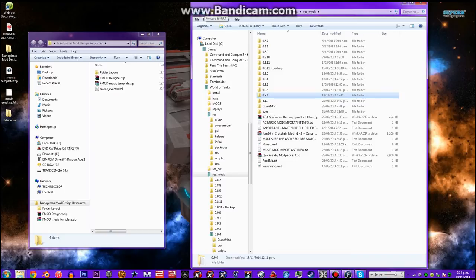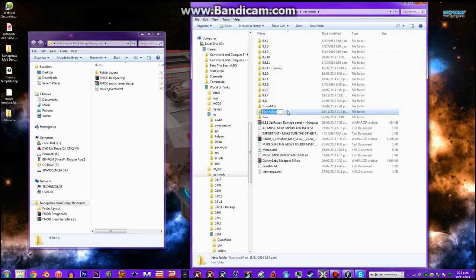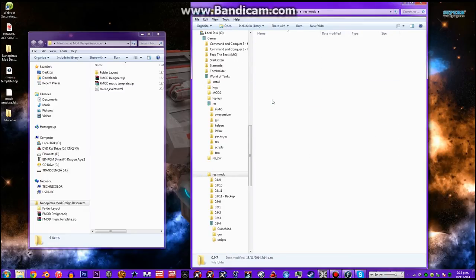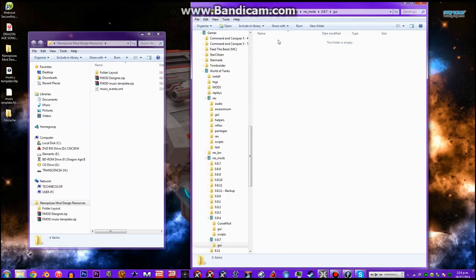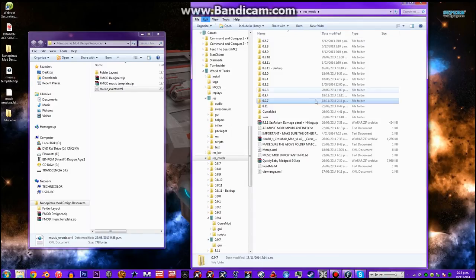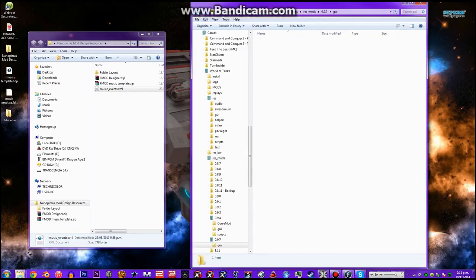You'll need to create a folder called, so let's just go 0.9.7 or something. You want to go to, what would it be? So you make a folder called GUI, and then you put this musicevents.xml into that. It's very important you do that step or the mod won't work.